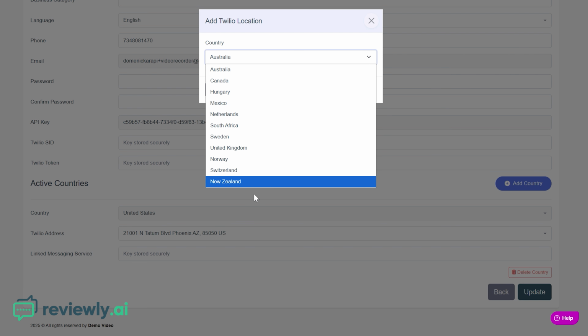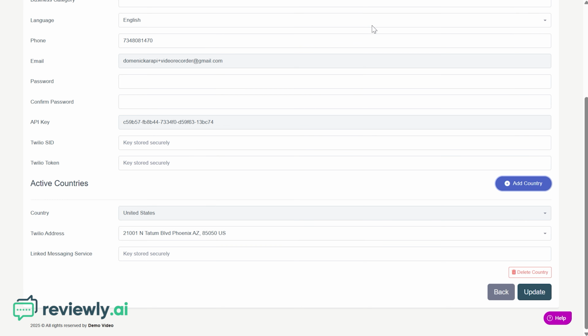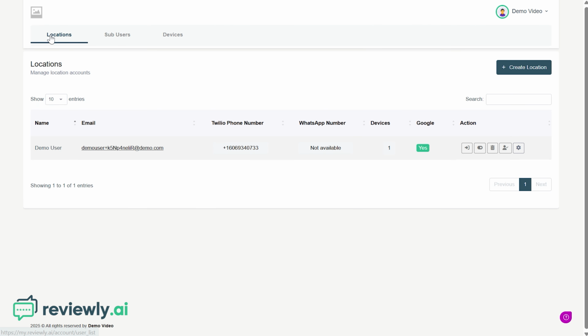This is where you can select a country that best suits your needs. If you need help with international Twilio setup, don't hesitate to contact our team. We'll walk you through specific requirements. Now let's head back to the Locations tab. You will manage all your client locations from this tab.